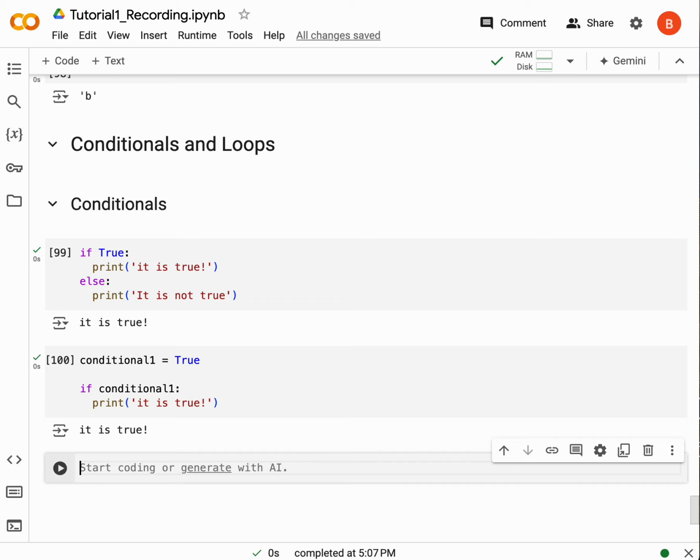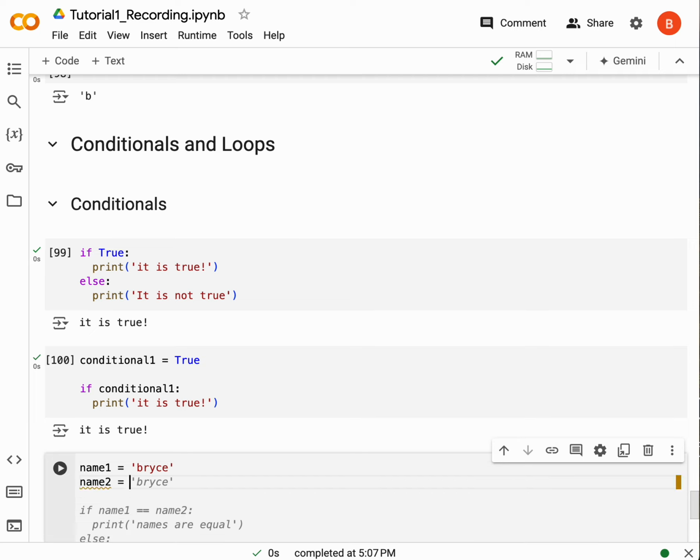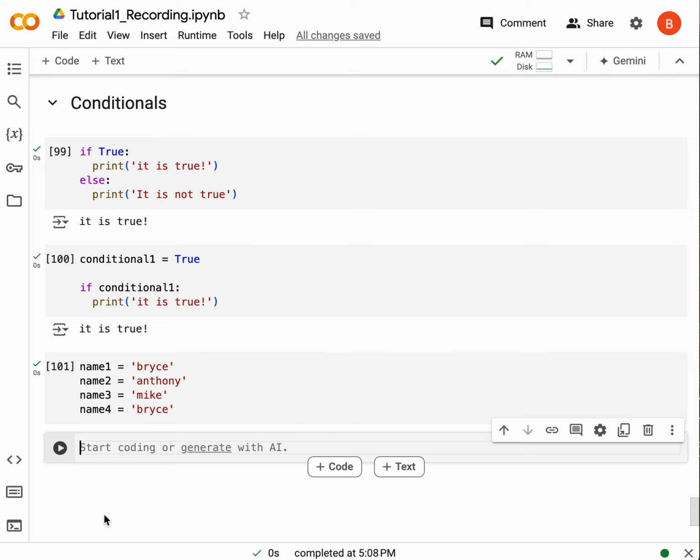Now, what if we had not an if else? What if there was several things involved? And what if we didn't want our conditional 1 to be equal to true? Let's say we wanted names in the database or that. Let's say name 1 equals my name. Name 2 equals, let's just say Anthony. And name 3 equals Mike. Now let's also say that there was a repeat price. 4 equals price.